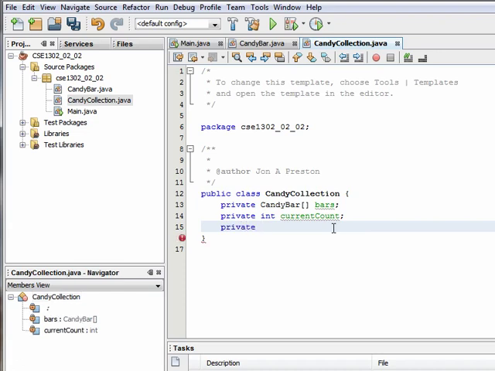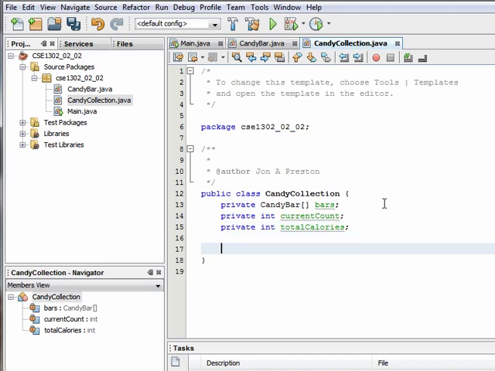I'm also going to maintain a total calories private attribute. Okay? And every time we add a bar, we'll just increment that total calories as well.